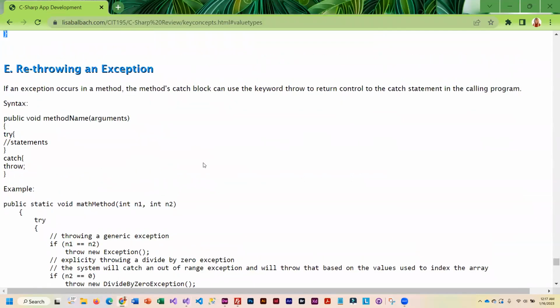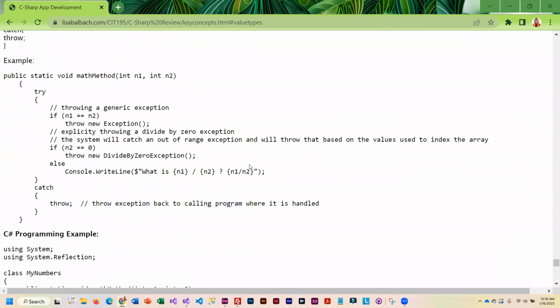So rethrowing an exception, what the heck is that? This happens if the exception occurs maybe in a method and the catch block in the method just wants to throw it back to the main or the calling program.